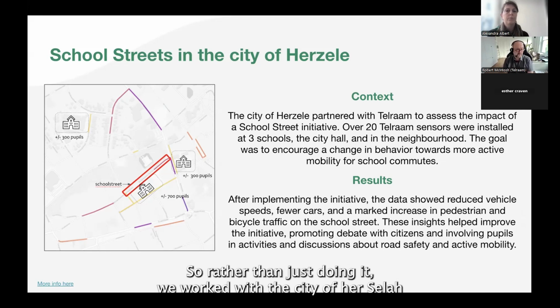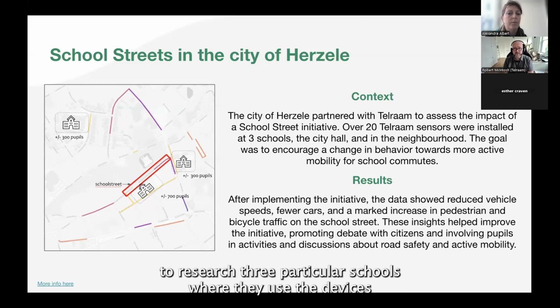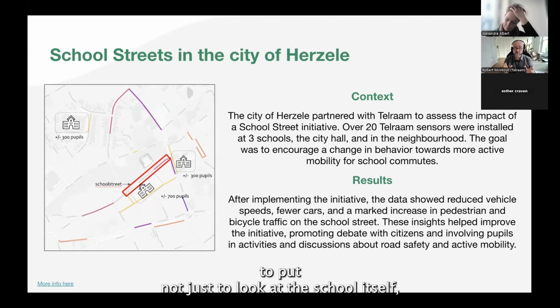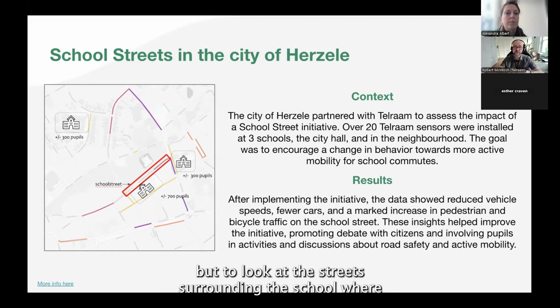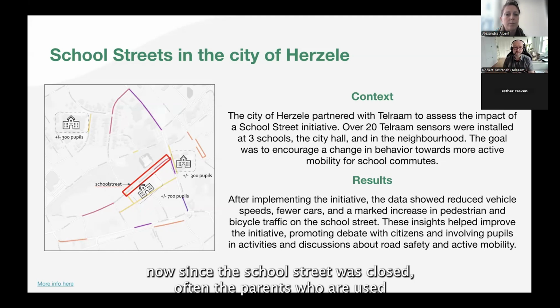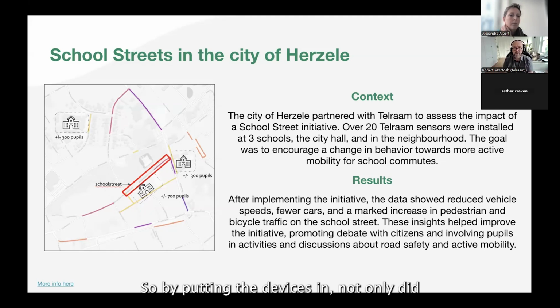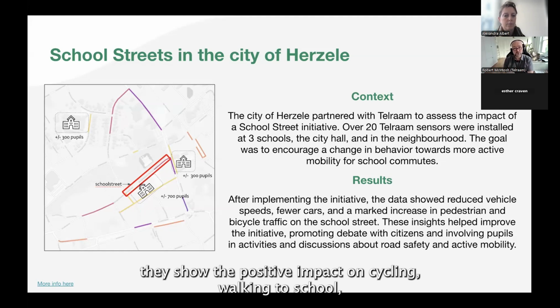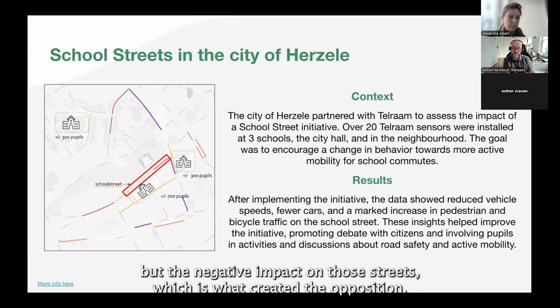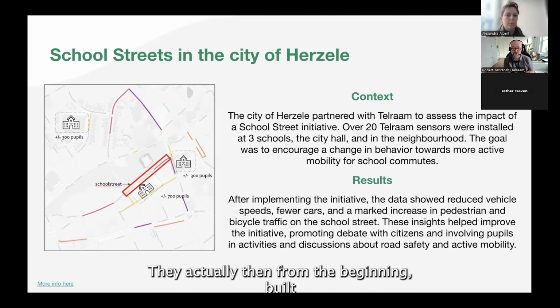So rather than just doing it, we worked with the city of Herzele to research 3 particular schools where they used the devices, not just to look at the school itself, but to look at the streets surrounding the school, where now, since the school street was closed off, the parents who are used to driving to school might, shall we say, displace the traffic onto those streets. So by putting the devices in, not only did they show the positive impact on cycling and walking to school, but the negative impact on those streets, which is what created the opposition.